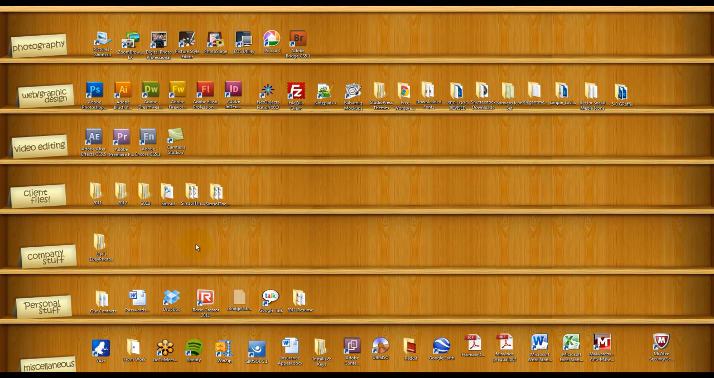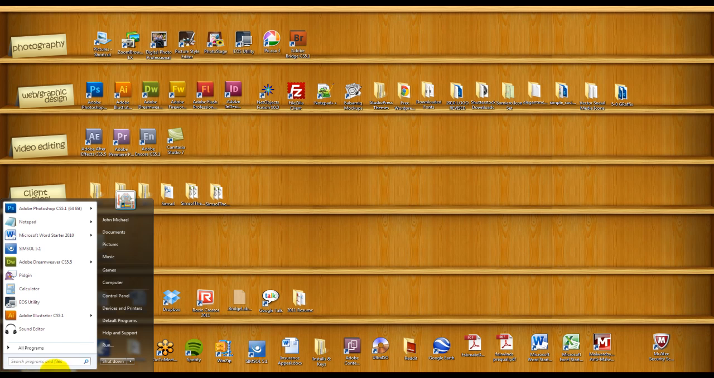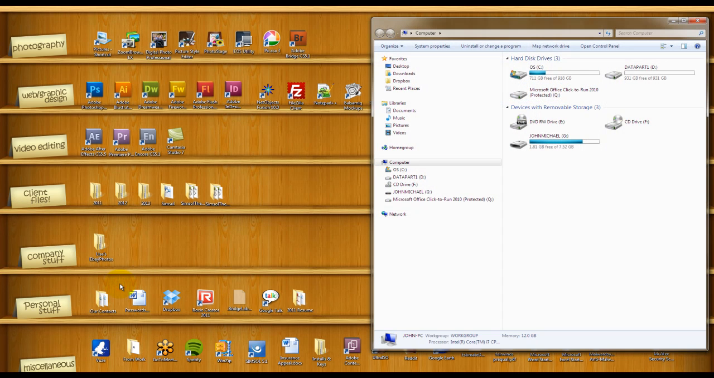I'm on Windows 7, so I can just go to my Windows Start button and go to Computer. If you're on Windows XP, you probably have a My Computer icon on the desktop. And if you're on Windows 8, you can simply use the Windows key and the letter E at the same time to bring up Windows Explorer.